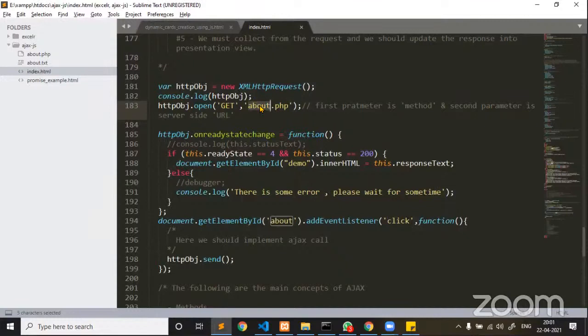Now the moment you are sending a request from client side to a server, you should also know to whom you have to send the request. You have to talk to your backend team, and the backend team has to give that URL. Now here, about.php is the one which is going to handle this get request from client side to the server side.